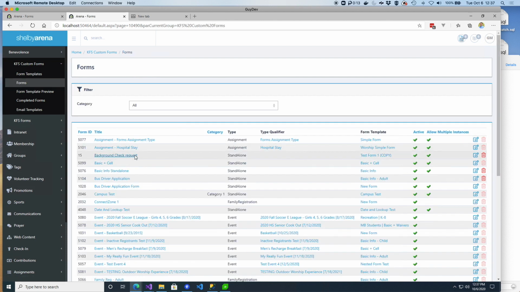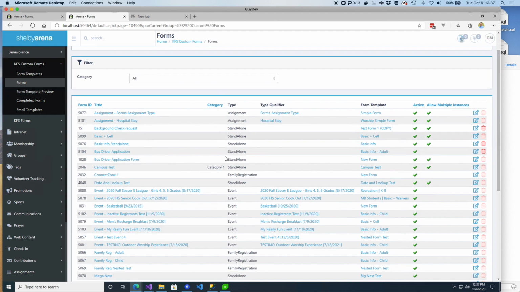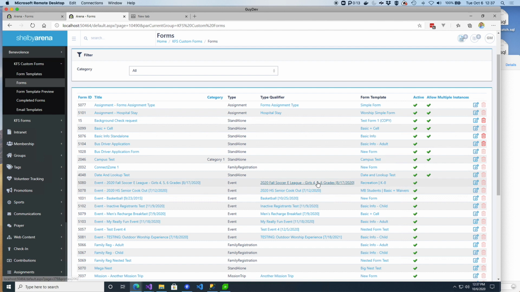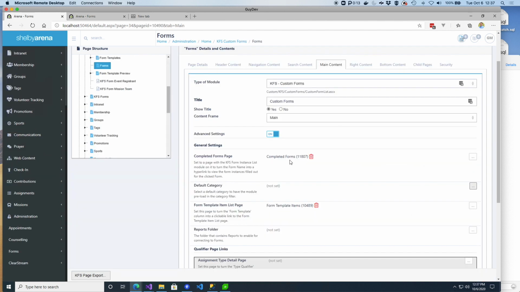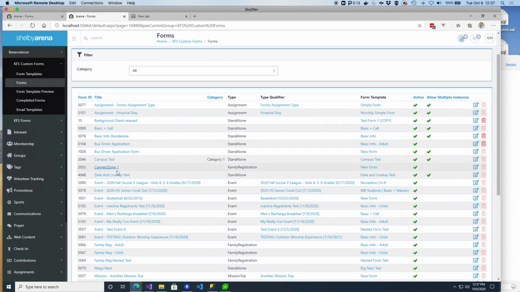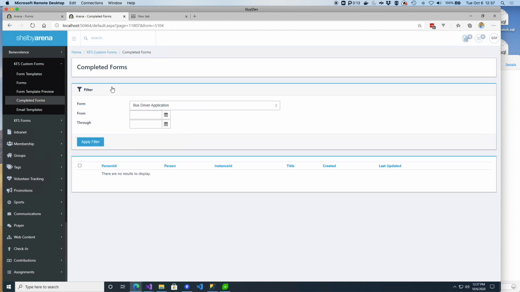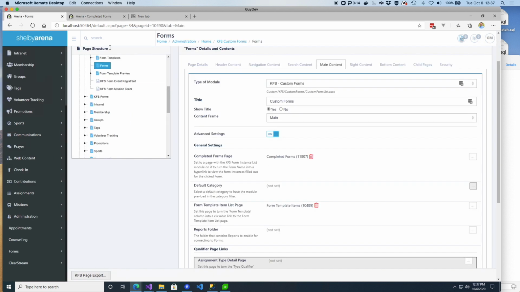So if I come into the module we're looking at, the forms page, these type qualifiers: if I set the completed forms page to point to a completed forms module, that gives me the link as a title. I can click on that link and it'll automatically take me to the completed forms page for that module and let me see any that are filled out for that form type, which I don't have any set up right now.